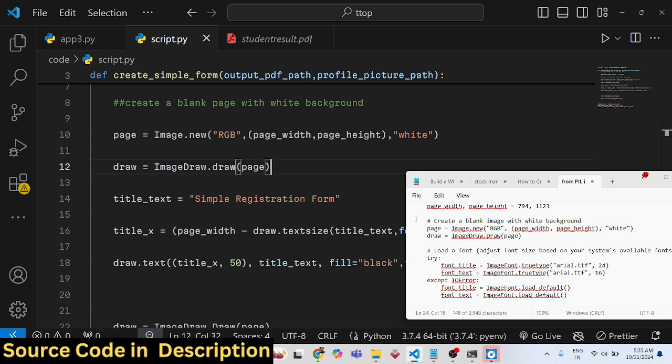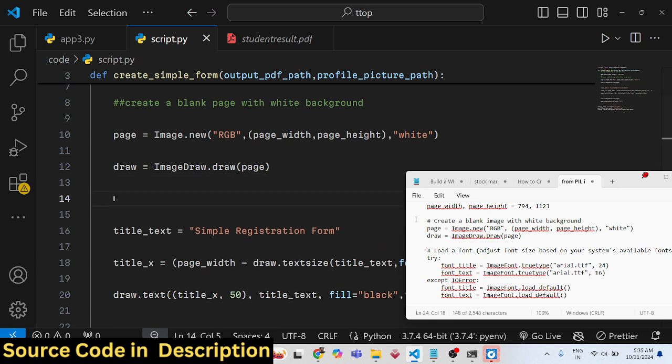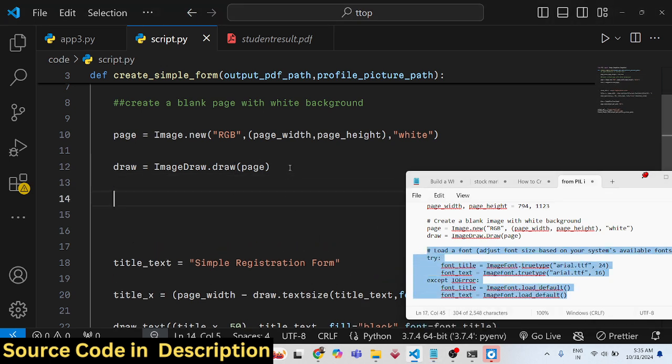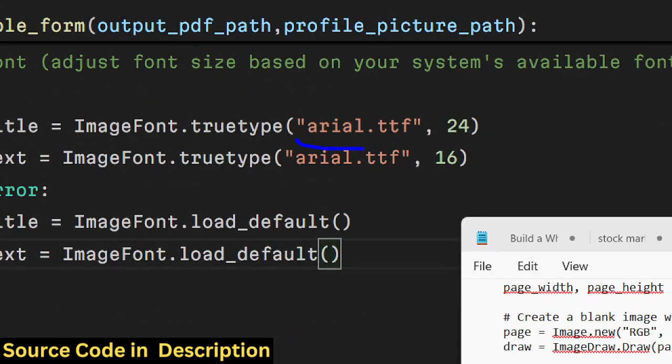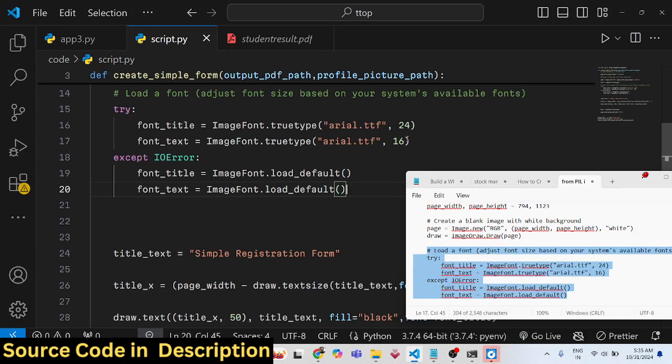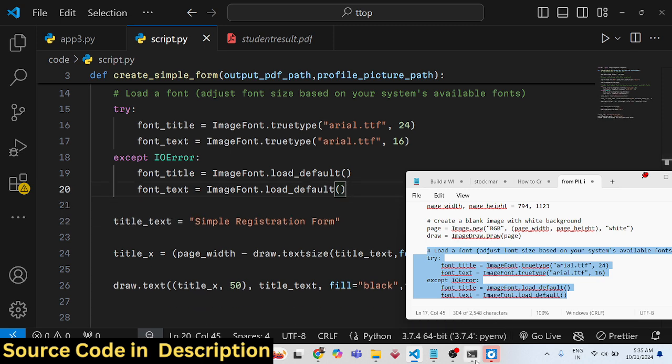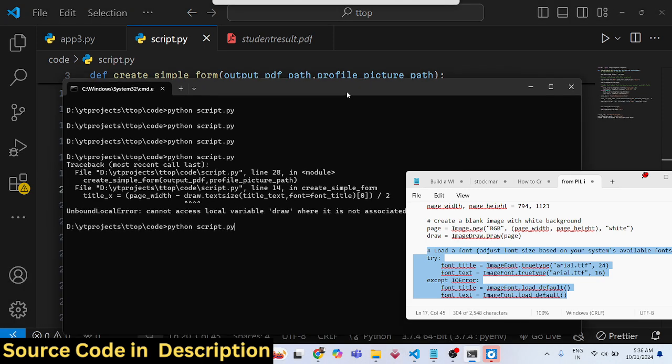After drawing this page, we need to specify the font as well. For specifying the font, you can load any font of your choice, but we are simply loading the default font, which is the Arial TTF, it is there in the memory. If you have a custom Google font that you downloaded, you can specify the path to the TTF file here. After you do this, you will be able to run the file.